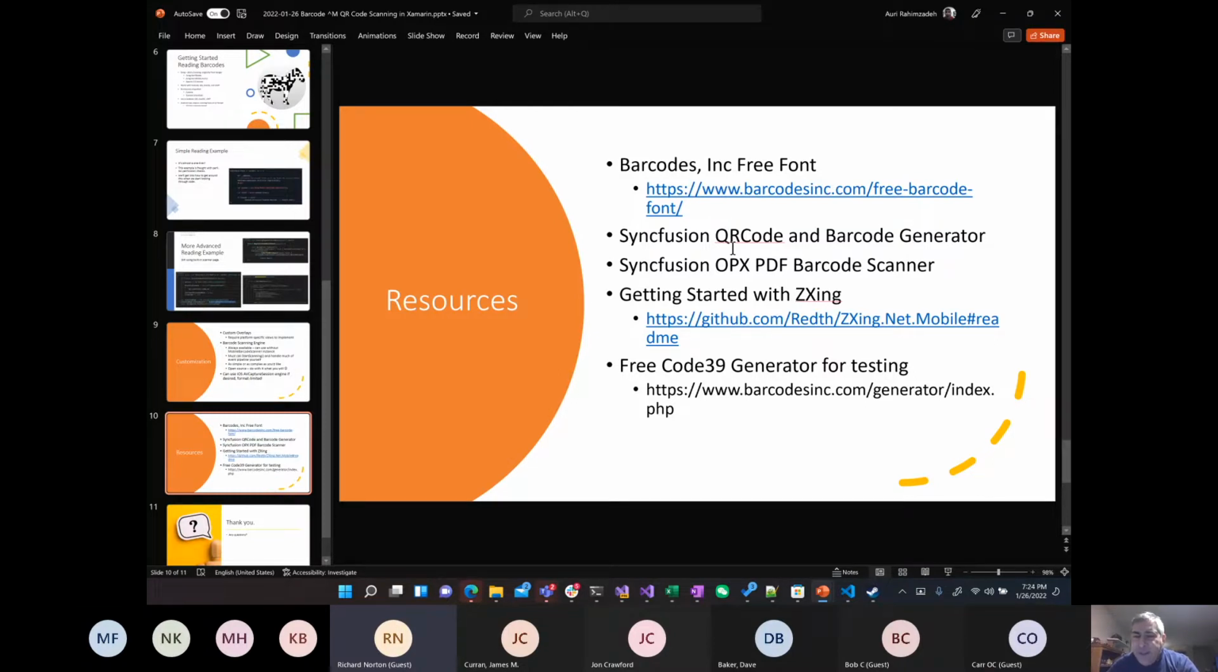And then, of course, there's a free Code 39 generator for testing, so you can generate them right online. Just go to Barcodes Inc. again. I think they're the people who charged me $1,000 at one point. But they've been in the quote unquote barcode game for a long time.